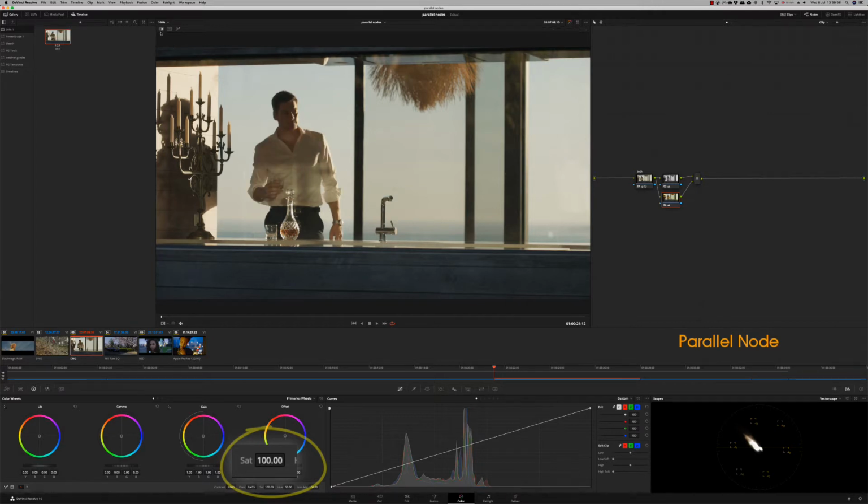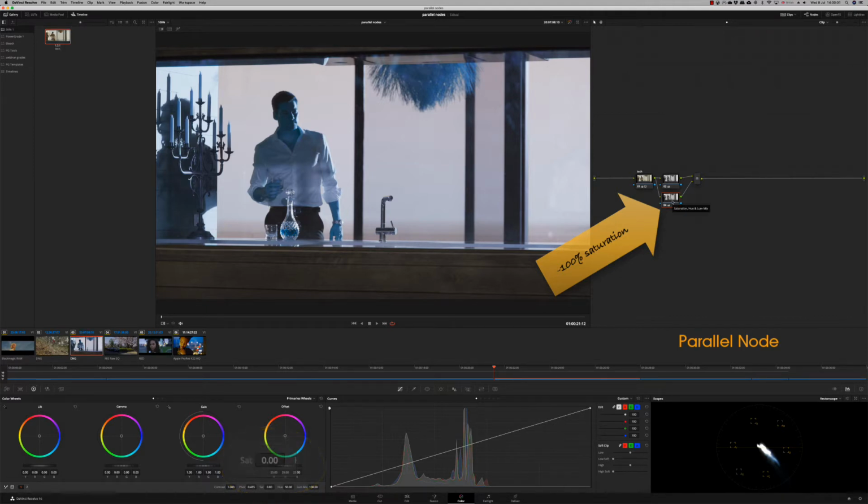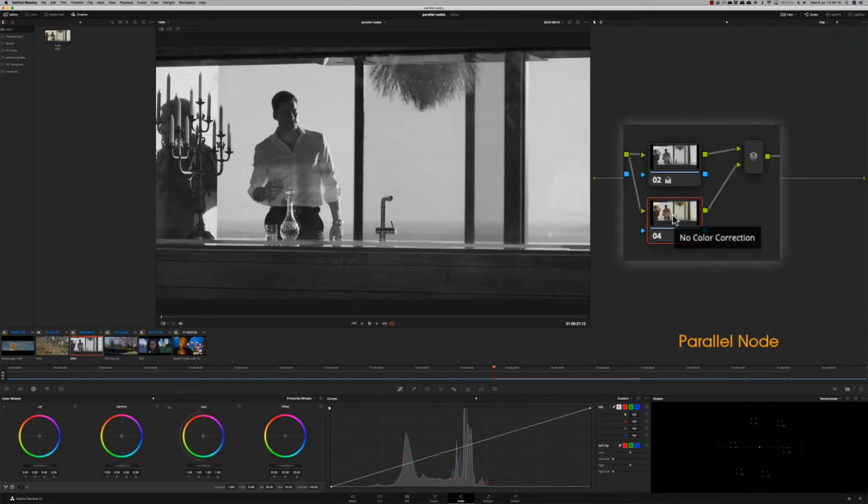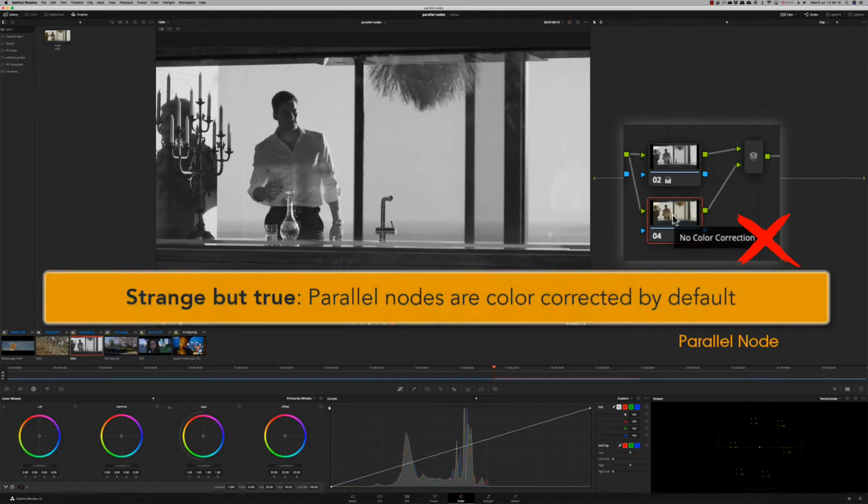To clearly illustrate the answer to that question, I'm now going to set the saturation in node 4 to 0. Surprise! What we see is negative saturation, minus 100% saturation in fact. This little experiment shows that when node 4 says there is no color correction, it really has the color correction from node 2 already applied as a base, which can limit or worse, muddy any color correction that we do there.